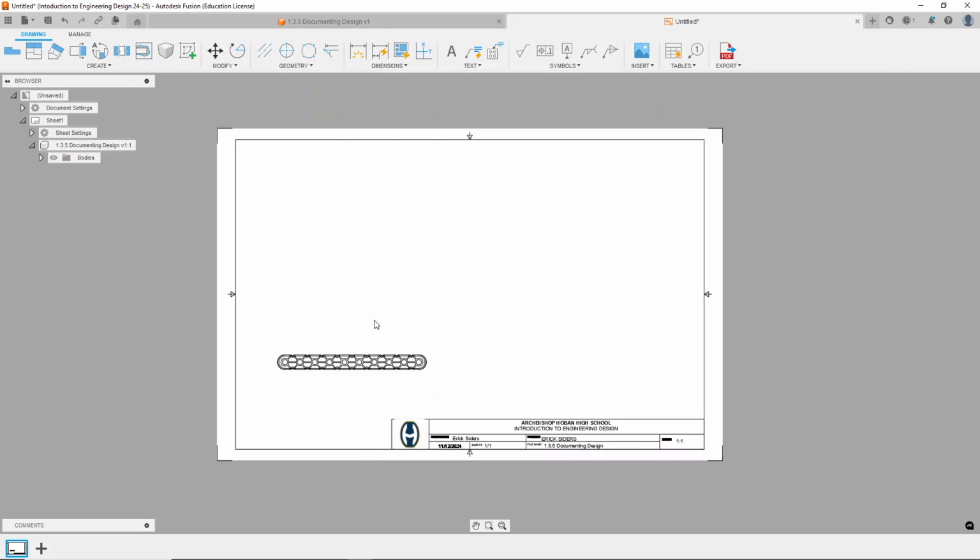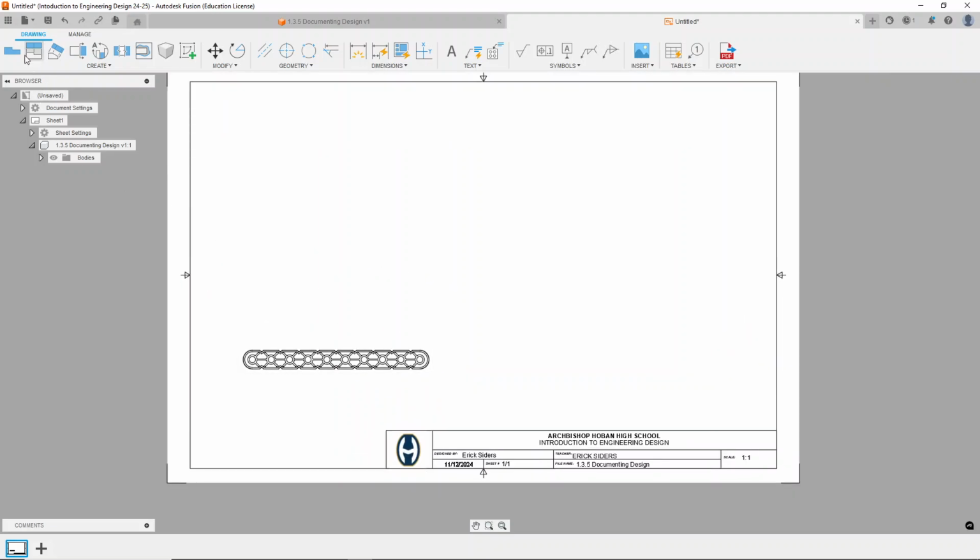Like we've done before, we're going to need to dimension this object. Before that, though, we're going to create a projected view. So in the top left, we hit projected view. We click our base view. We're going to go over to the right to create the right side view. And then we're going to go up and make our isometric view up here and hit our check mark so that it brings it in.